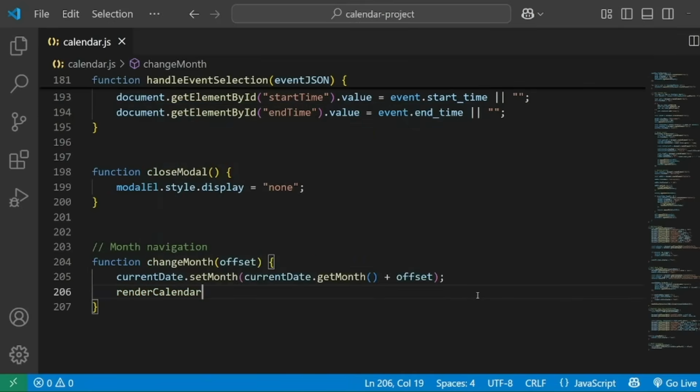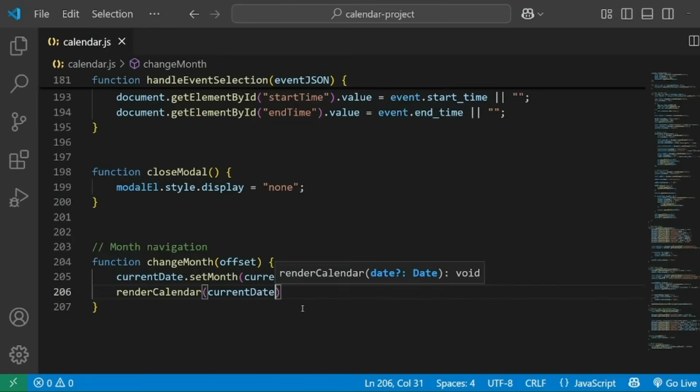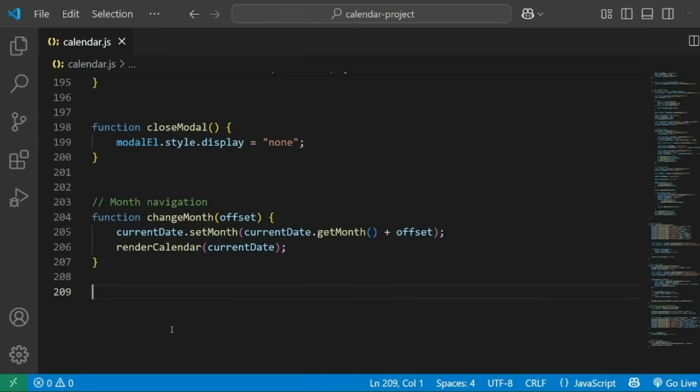And then renderCalendar. We have to call that long function that we have created above, which is called renderCalendar. It takes just one parameter, which is currentDate. So we are passing currentDate to the renderCalendar function in order to render the calendar.